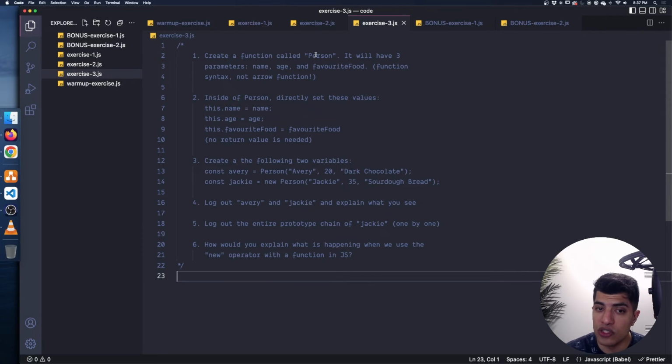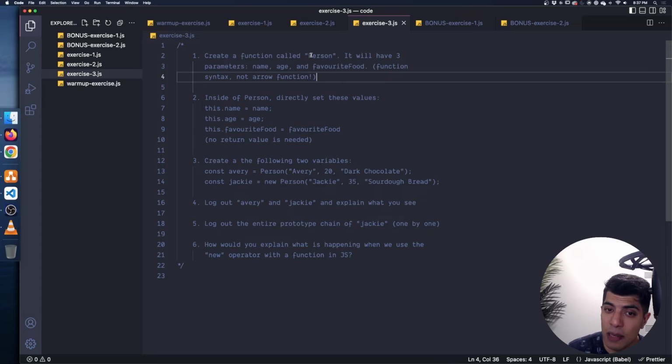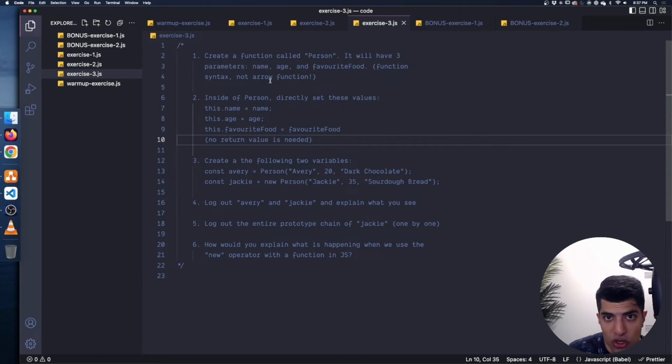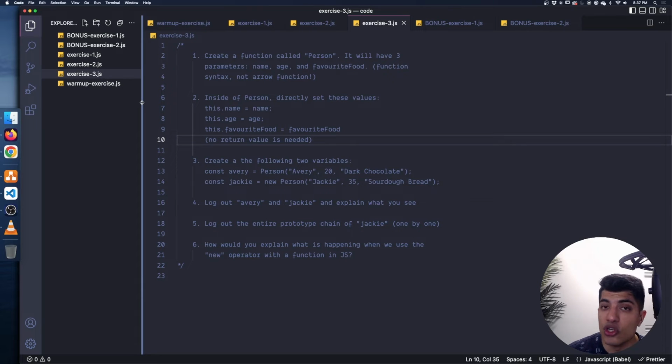Also, the convention for something that looks like this is going to be a capital for the function name instead of the lowercase like we normally do with our arrow functions, okay? Which we'll see come into play when we also look at classes in the next video. Now, inside the person, I'd like you to directly do these things. This is going to look kind of weird if you haven't seen it before, but this is not any function calls or anything like that, and we're not returning anything from this function at all either.